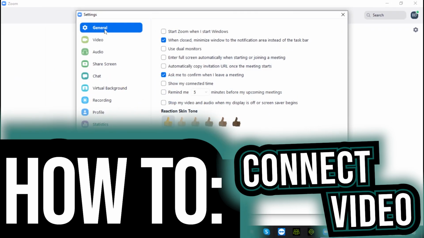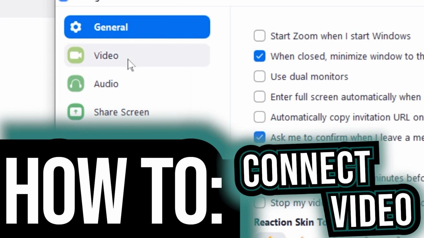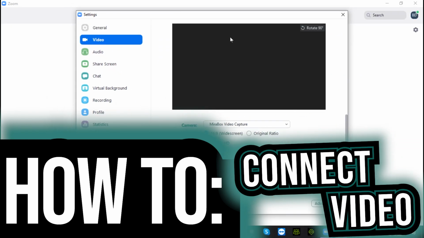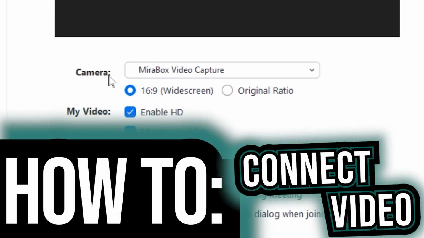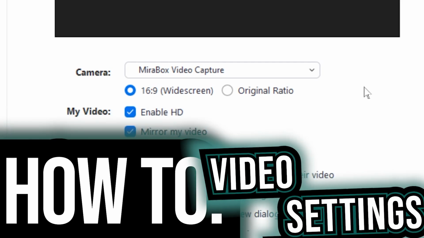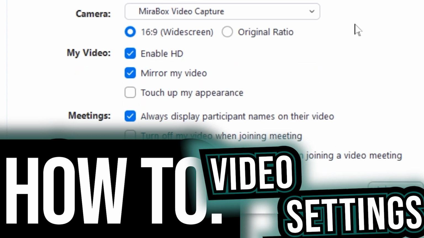Then right here underneath general, click on the video icon. In this black box, you should see your video feed. And right here where it says camera, you should see the name of your video camera. Now some of the settings attached with the video, whether you want to enable HD, and depending on your internet connection, that still can be affected.